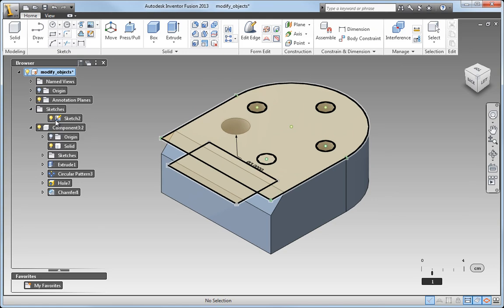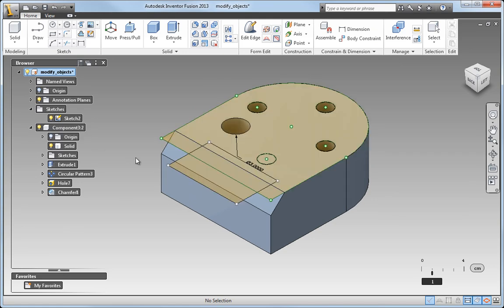Inventor Fusion is a feature-based, history-free modeler. It stores the information with the geometry. Sketches and features are not linked to one another. Changes made to sketches or features will not affect the other. It therefore provides rapid design changes.